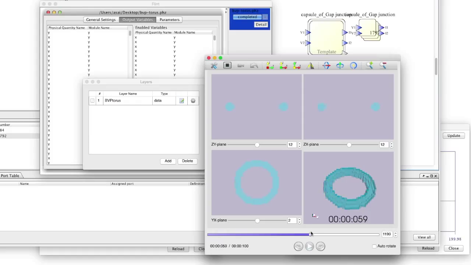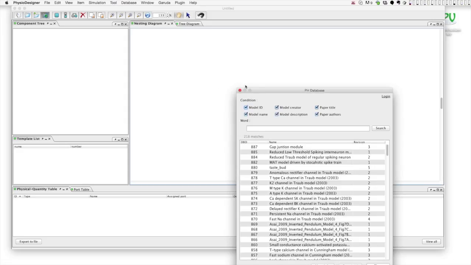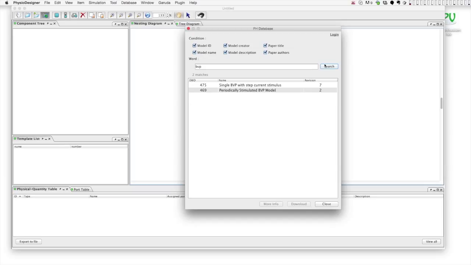Okay, let's begin with a single BVP model. Firstly, let's download BVP model from PH database. You can access the database from PhysioDesigner directly. Click an icon with globe and folder, which shows a dialog listing the models in the PH database. Here is a search function. Input keyword BVP and click search button.